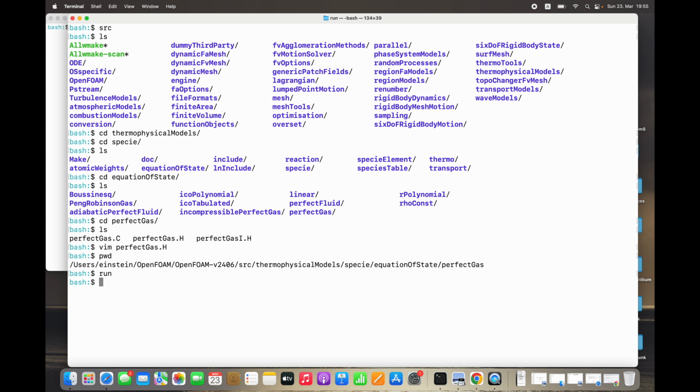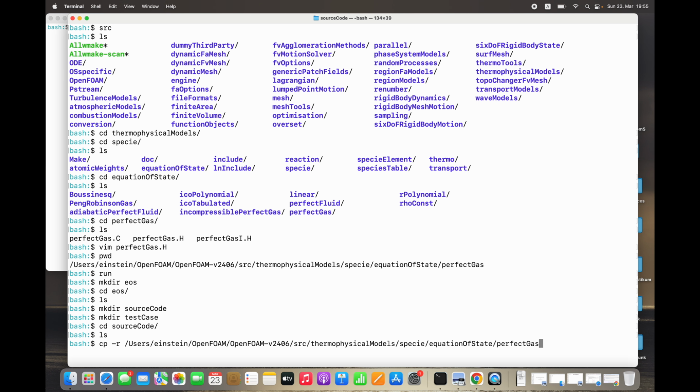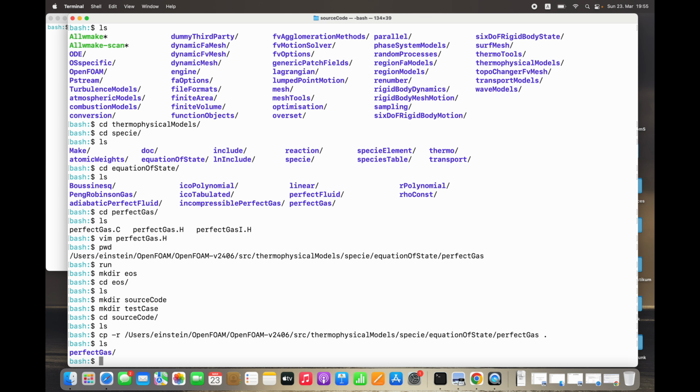So I'm going to my run directory. I'm going to make an EOS directory, or equation of state. And I'm going to also make two other directories. Right now it's empty. I'm going to make source code, and another directory called test case, because we also need to test our equation of state, right? So let's go to source code and copy that perfect gas in here.